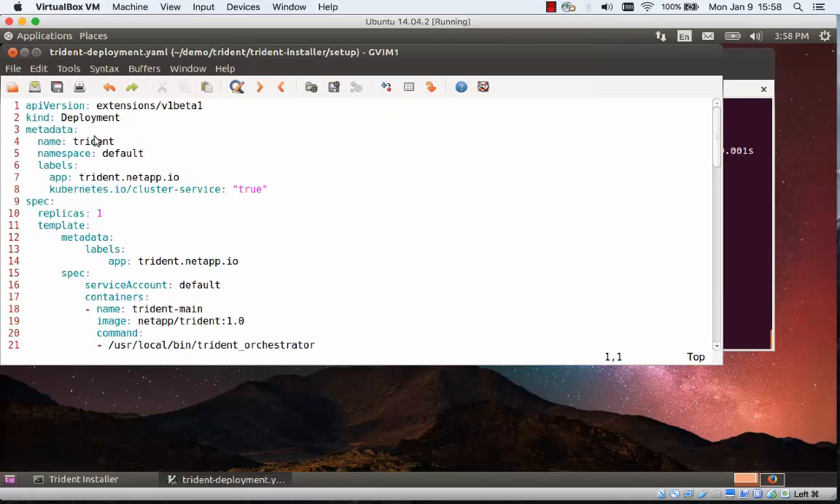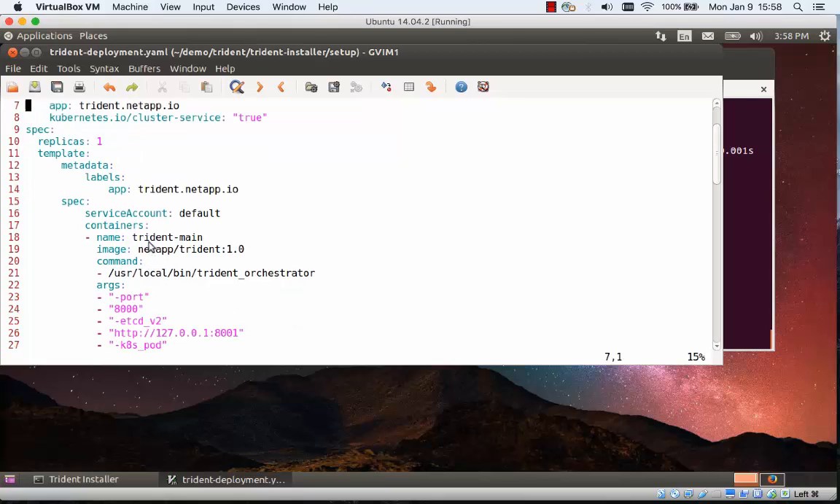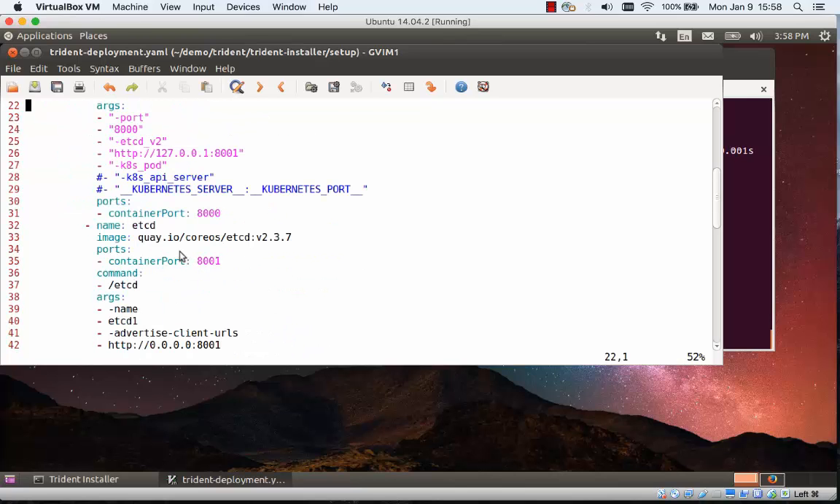Here you see that Trident is defined as a deployment with 1 replica. It is important not to change this number. And the 2 containers that make up Trident deployment are Trident itself. So here the image for Trident gets fetched from NetApp account and Docker Hub. And the second component is etcd, which is the data store used by Trident internally.